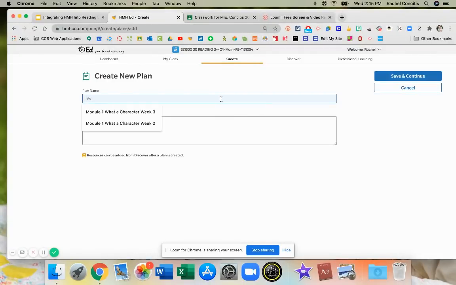So I decided to name them based on what module it is and the name of it, and then which week it is. Make sure you click Save.